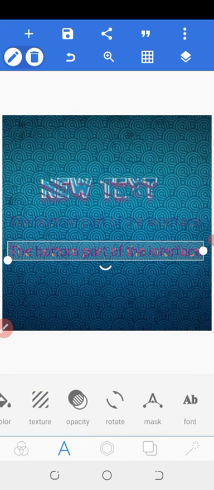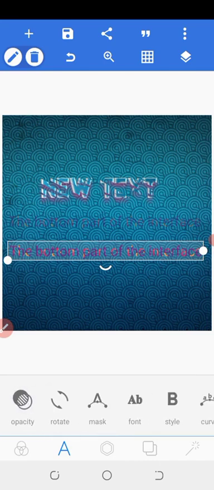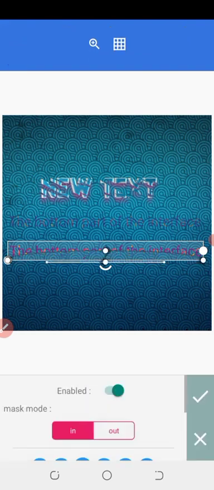Rotate, you can change the rotation. You can also use mask. There's a lot of this. We'll be discussing them separately as a whole, but we are just discussing the interface. So you have no worries.